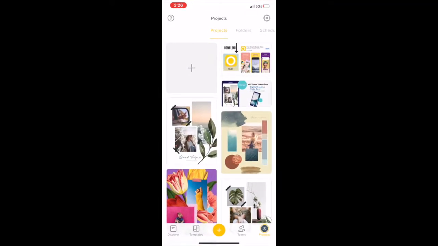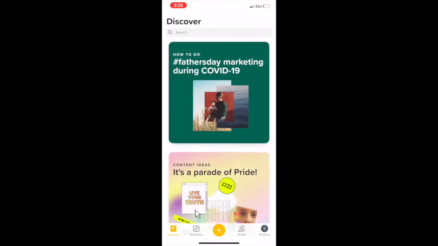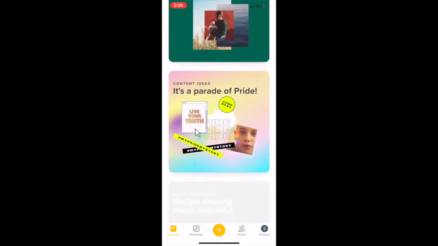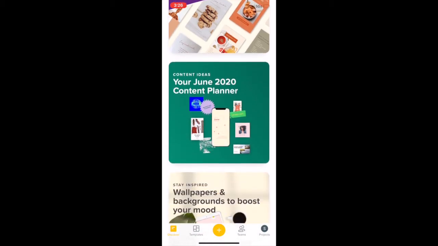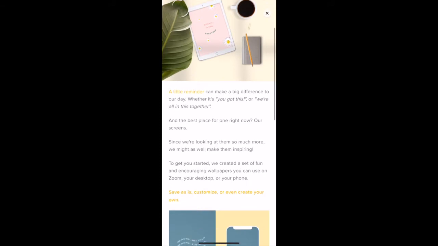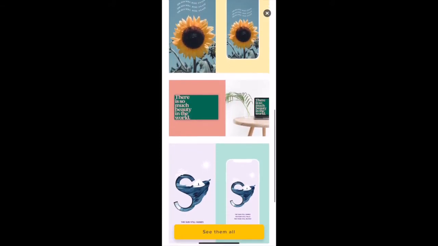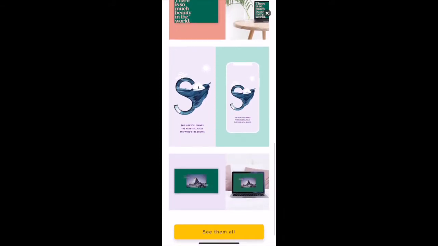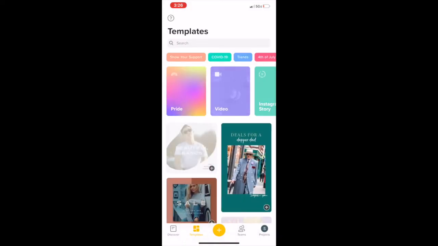Alright, so let's get started. So we're going to open up the app right now. I'm going to show you the tabs in the bottom. So on the bottom left, there's the Discover page, which I'm scrolling down through right now. If you click on one, there's articles and it shows you different ways in which graphic design is used now. It's always updated and current.